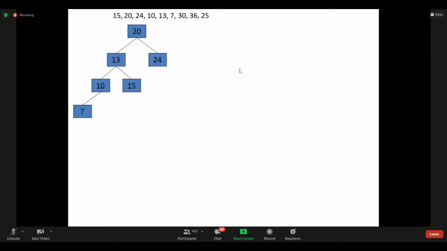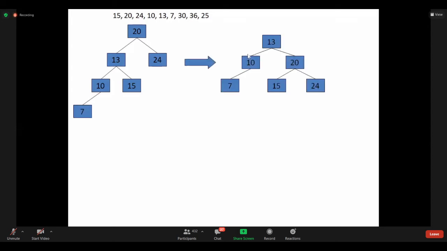Now it is clear. Is there any doubt? Okay. Then 7 is inserted, right? Then we have to insert 30. Where can we insert 30? What is the position to insert 30? Right of 24. Right, right of 24.